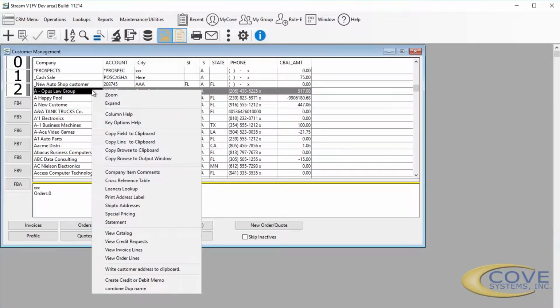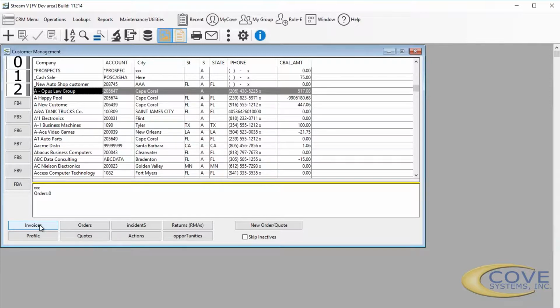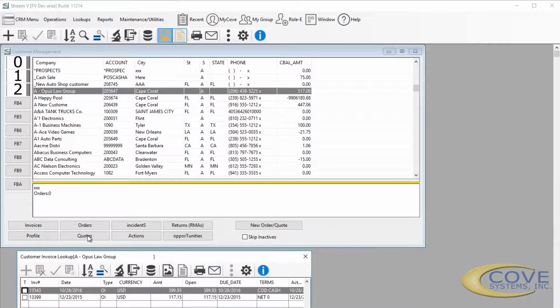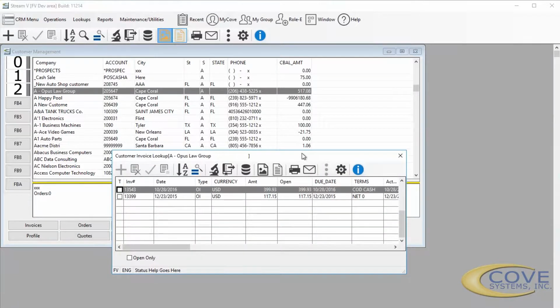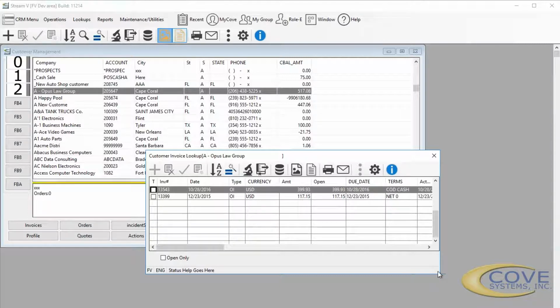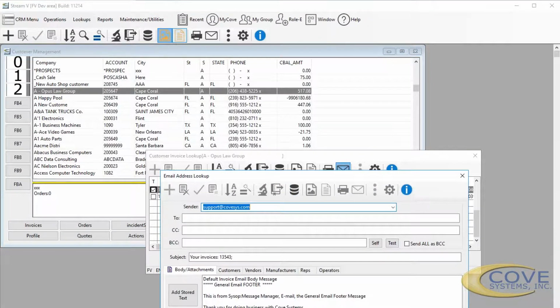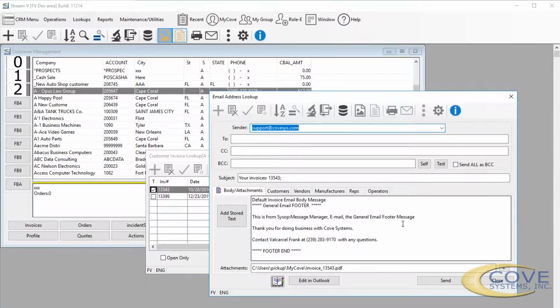From a list, you always have options. Again, context menu or button-based. The button options are pretty obvious: invoices, orders, incidents, returns, their profile, quotes, this type of stuff. Here you see the invoices for the customer. The toolbar is the same, except in this case now, if we click on one and say email, the system now allows us to email that invoice to the customer.